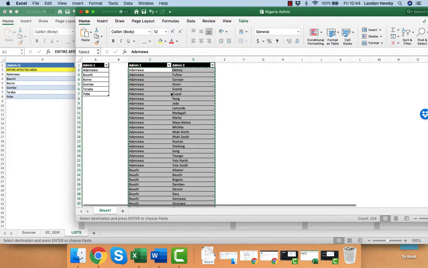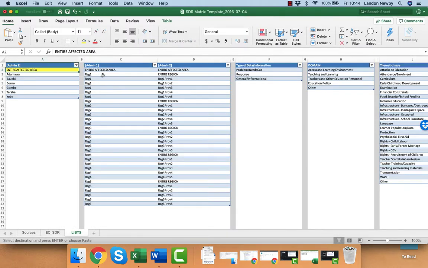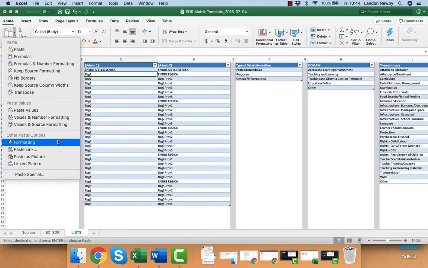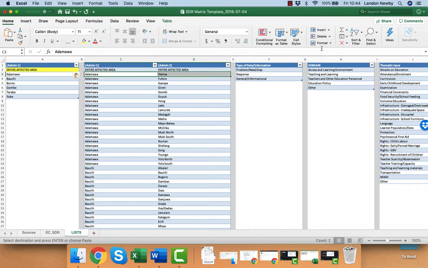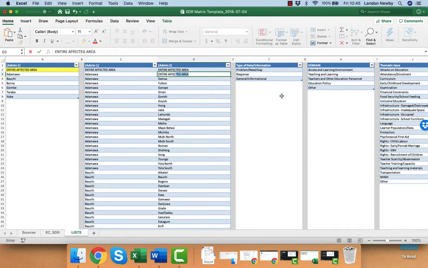So again, we copy this. I'm going to select it, Control-C for copy, and then underneath entire affected area, I'm going to paste it. You'll notice though I'm going to be pasting over the entire region, so we'll have to put those back in manually. So paste values. And now I want to keep that option so that I can paste in or tag for the entire state. Instead of the entire affected area, really what I want is the option for the entire affected admin 1, but in this case in Nigeria it's called a state, so entire affected state.